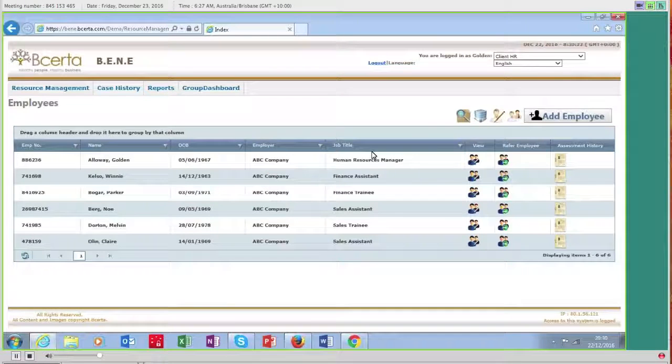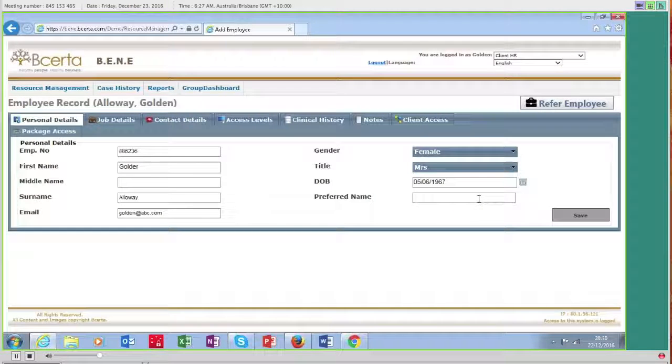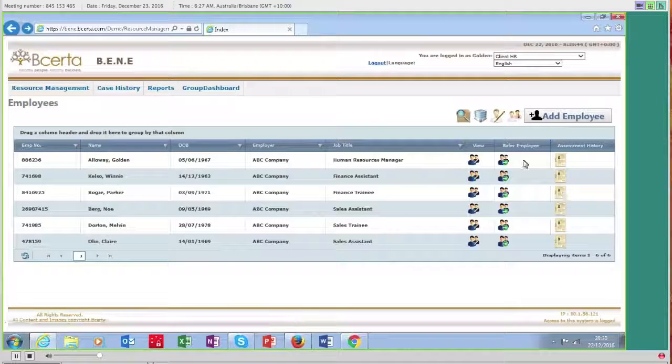Clicking on the employee box brings up a list of all employees, searchable by any parameter. Clicking on the person of interest, their file opens and their details can be seen, including access levels, past history and output reports with any stored notes. To make a referral, the Refer Employee button on the top right can be clicked, or click the Refer button on the employee list without even opening the employee file itself.